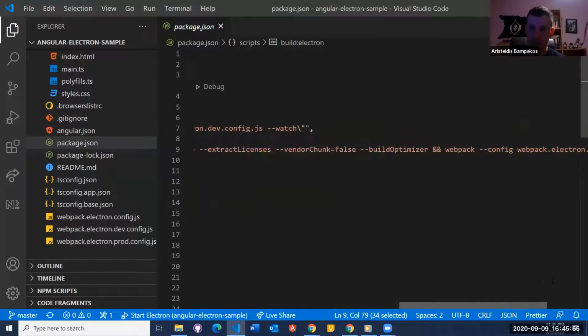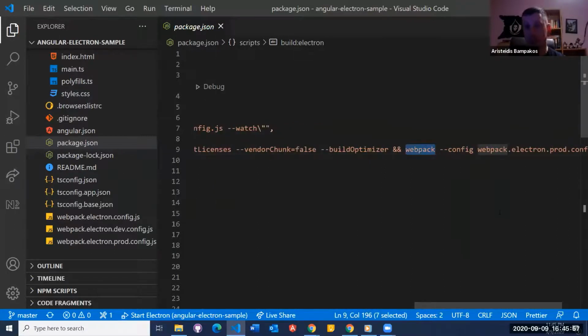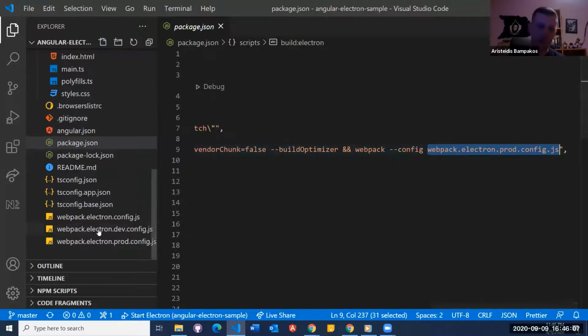Also, it compiles the Electron code, again using Webpack, but with a different configuration. This time we use the Webpack Electron prod configuration. You can see the two configurations in your Solution Explorer. I don't want to go into too much detail because we don't have time, but if you have any questions, let me know at the end of the show.